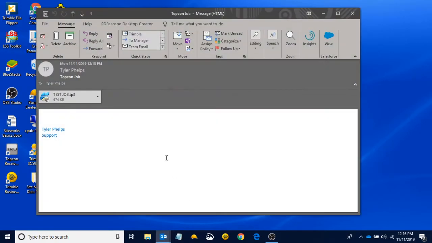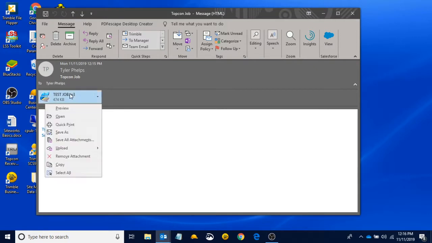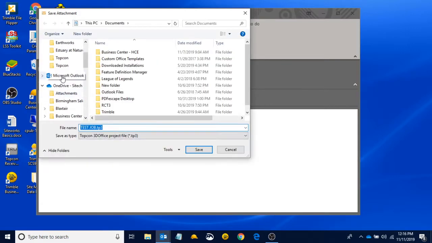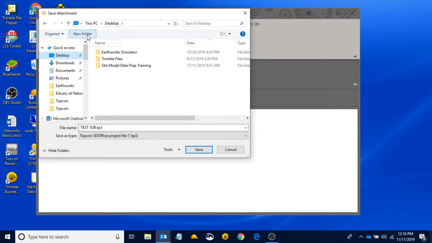I sent an email containing my TP3 file that we're going to use to myself, and maybe this is how you guys are going to have it. We'll run through everything from beginning to end. So we are going to right click and save our TP3 file. We are going to save it to our desktop, where we're going to create a new folder. And we're just going to name it Topcon Test Job.